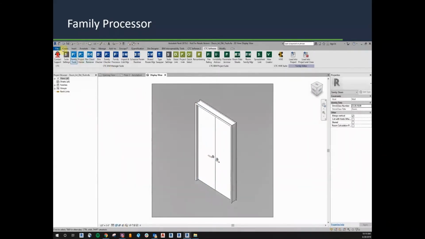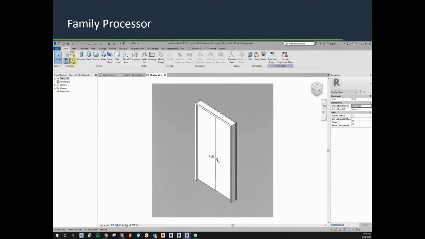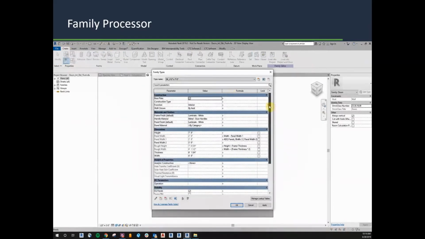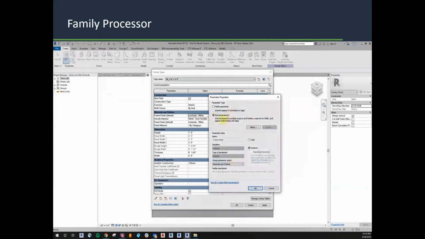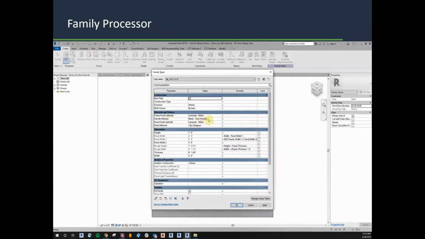So now if we go back and look at some of our parameters, you can see frame finish and panel finish both say default after them now. That's because we changed them from type to instance. Instance, or the default, indicates an instance parameter. If we come in here, we can see this has been revised to a material type parameter, which is good.